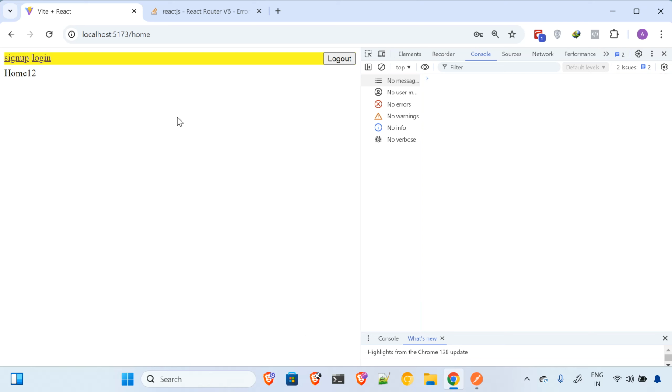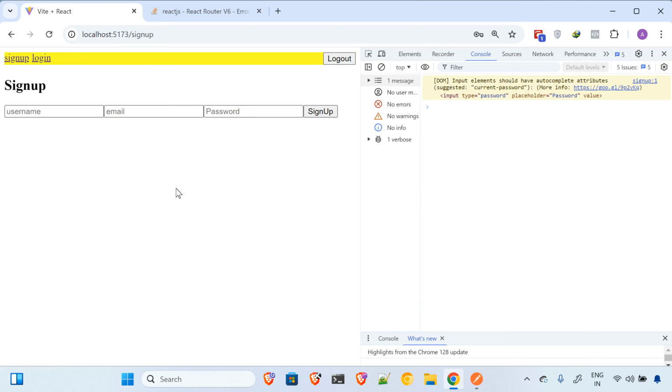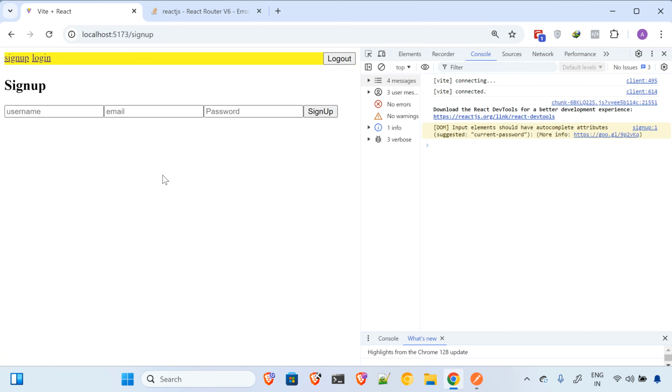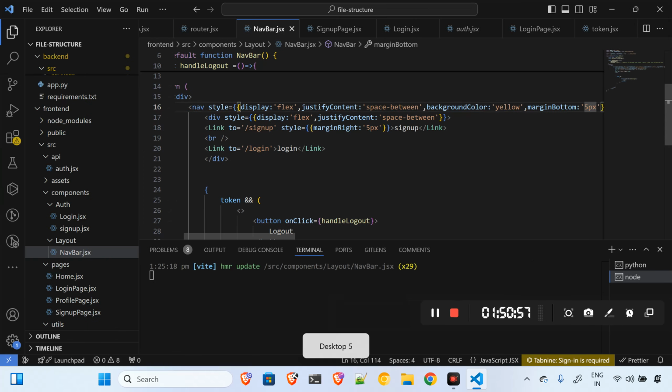People can continue with this code and modify the sign up page, login page, and everything. Okay, so you can just write the CSS for this and make it look better. But this is a basic functionality which you can implement. I will remove this yellow color, it is not looking good.